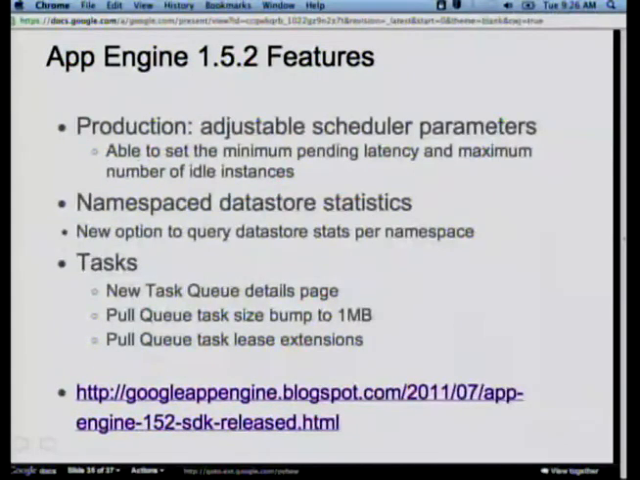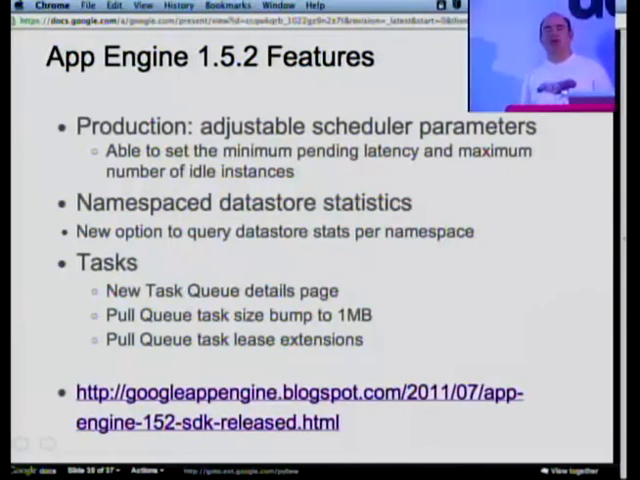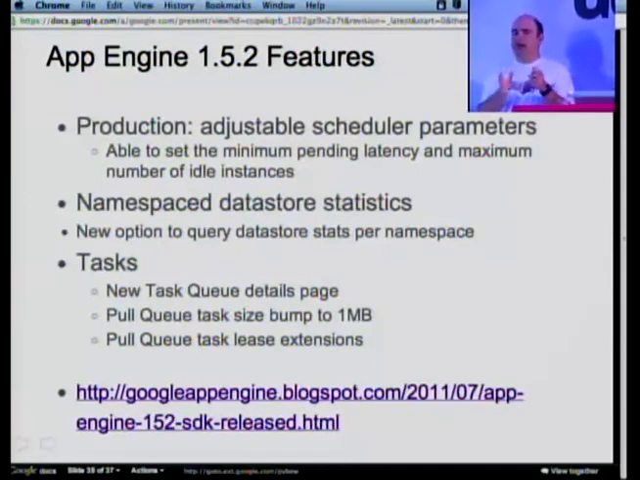And then 1.5.2, which is actually what we have today, has a few interesting things that came out. There are now adjustable sliders. In the admin console, you can define either the minimum pending latency or the maximum number of idle instances. This is good for people who want to manage their instances and make sure they're not using too many and so forth. It just gives you a little bit more precision in how to control your server-side application.